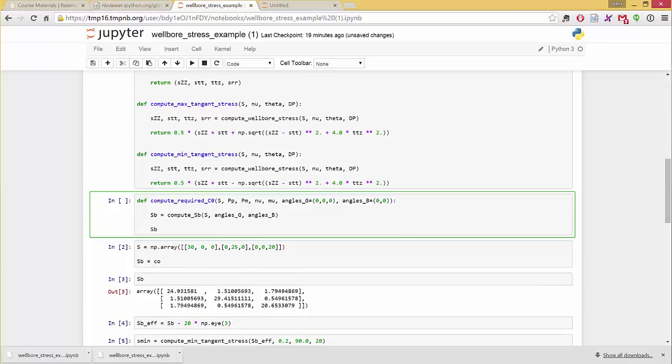So that stress is not the effective stress. It's the total stress. We need the effective stress, which is SB minus the pore pressure, that's why we needed it as an argument, times the identity matrix.